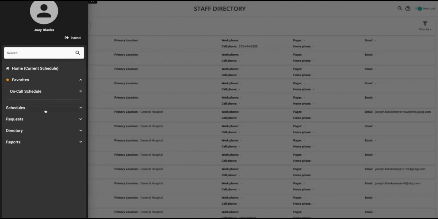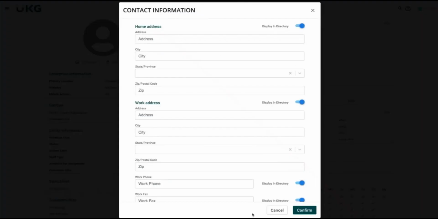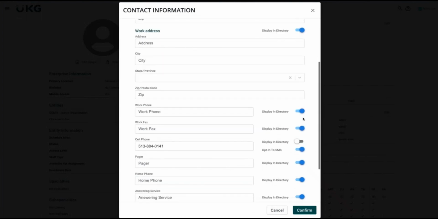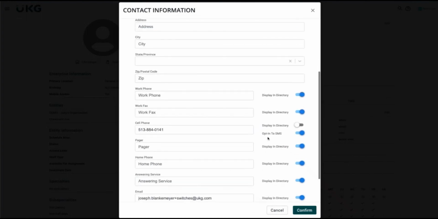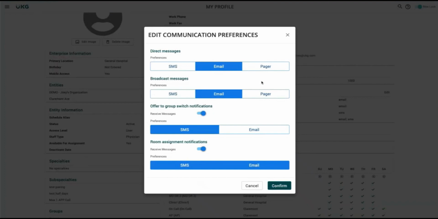Finally, I can click on my own name, and this will bring me into my profile. Here, I can choose to edit things like my contact information, choose whether or not I want to display this information in the directory, have the ability to opt in and out of SMS texting, and I can also adjust my communication preferences. If the department has SMS enabled, I can see that option here and can click if I want to use that as a preference.